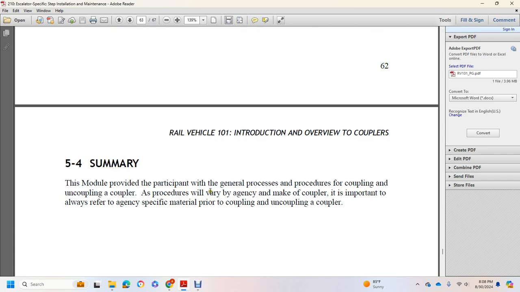5.4 Summary. This module provided participants with the general process and procedure for coupling and uncoupling couplers. Procedures will vary by agency, so it is important to always refer to the agency-specific material prior to coupling and uncoupling a coupler.